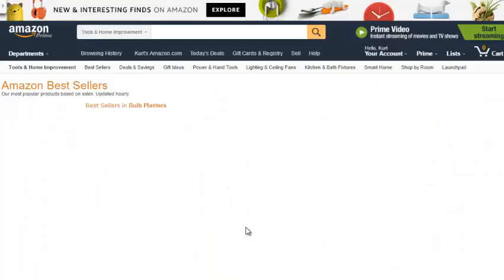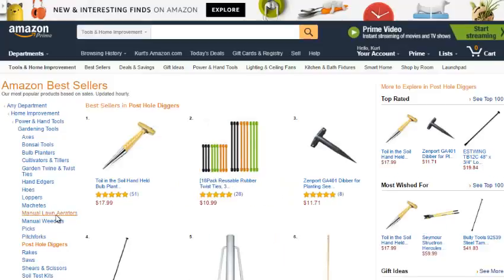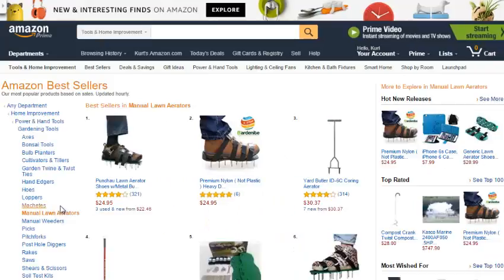And here, again, we're getting very specific. We have bulb planters. Now, these are going to be a little lower cost, but we have things like post hole diggers, manual lawn aerators. Again, for finding topics, I don't get real scientific about it. Just get on Amazon, look at their best sellers, and look at some of the topics you could do. And again, like I tell people, I try to niche it down as much as possible.